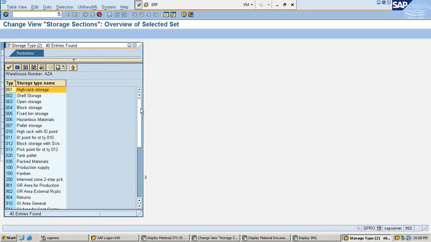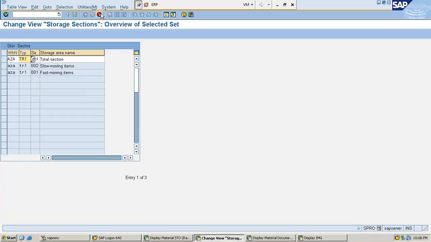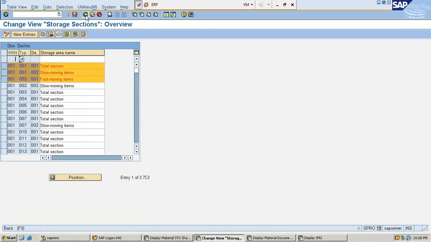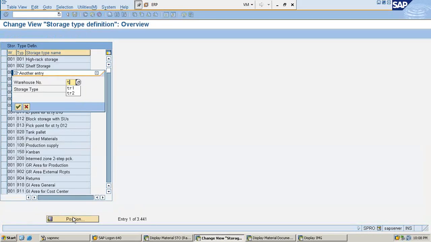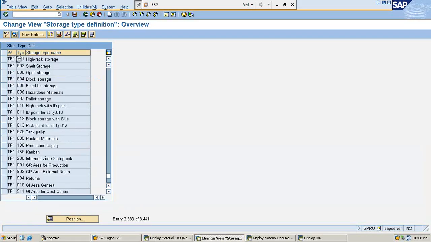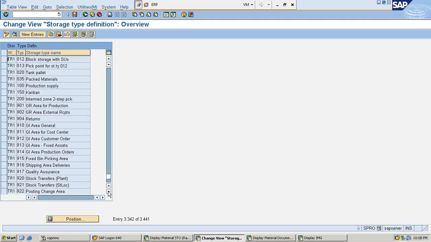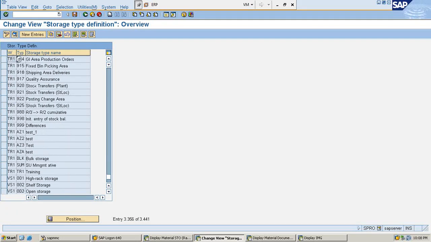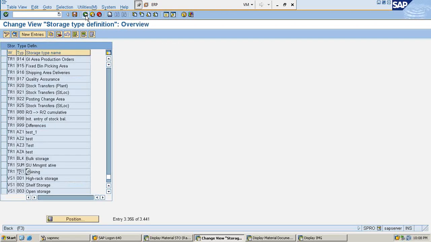The warehouse number you created was TR1. That I created with the same storage type number. And it is not stored. I think we have not saved it. So it is there, see? It is there, right? Why is this not stored?